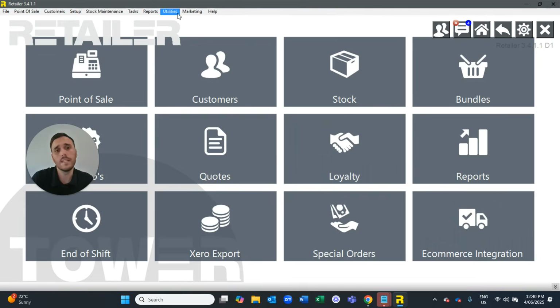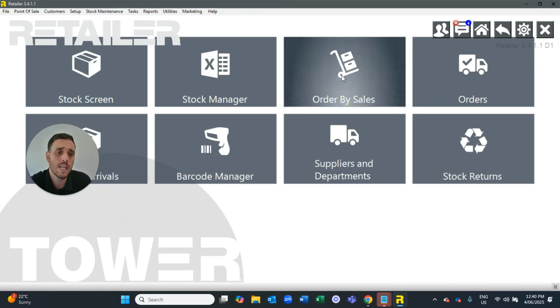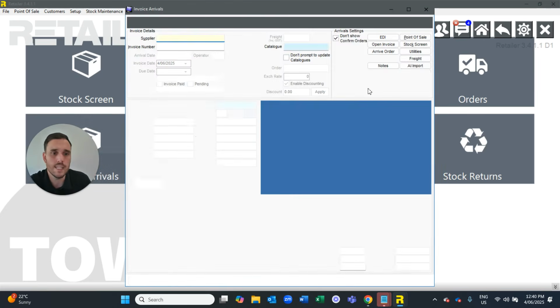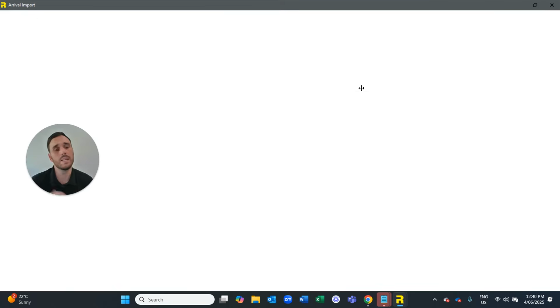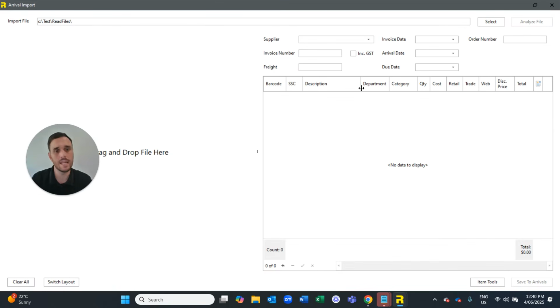And the last AI thing I wanted to go through was, it doesn't necessarily help with the e-commerce integration side of things, but certainly bringing stock into the system via a supplier invoice, really handy with our AI import facility. Now what this does is if I click on AI import, it basically turns any PDF or other files as well into an electronic invoice.